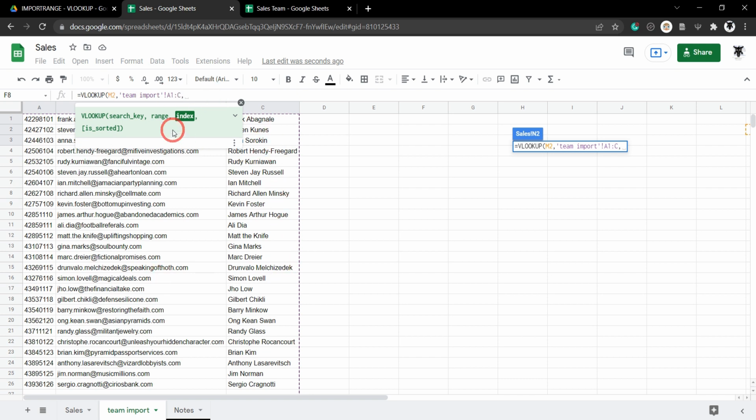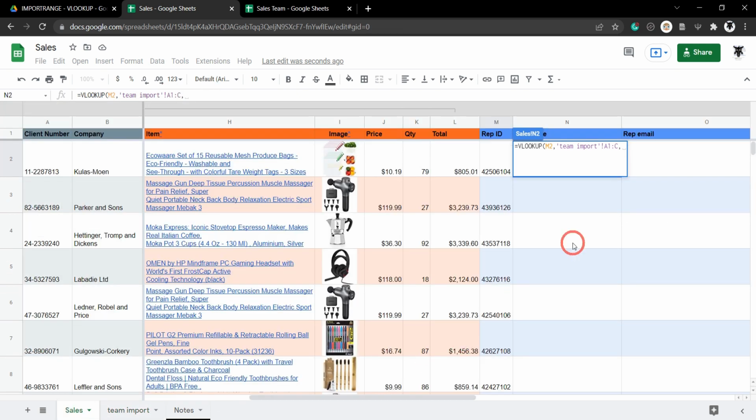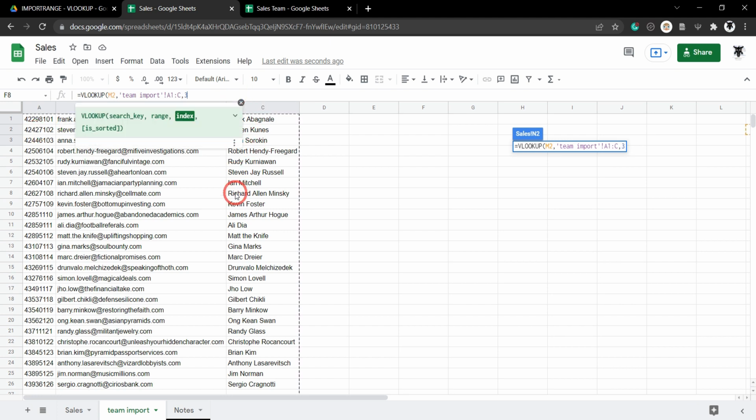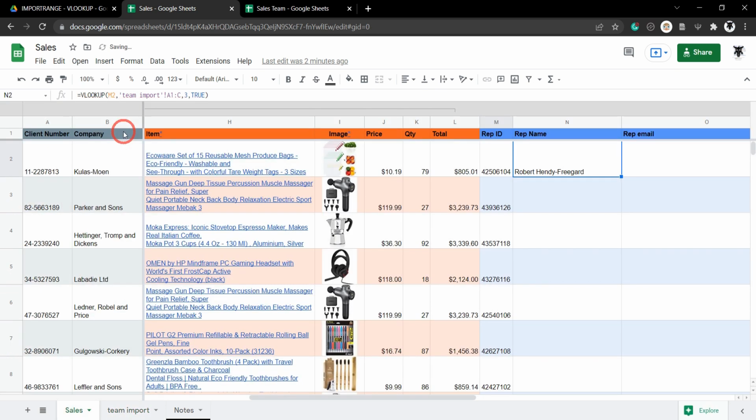Our index here, let's go back to our sales page. We can't really see it here, but what we want is the rep's name. So let's go back. Our index is the rep's name, so it's going to be 1, 2, 3. So it's going to be 3 here. We know the order is sorted, so we're going to type in true. And let's hit enter and hope everything works.